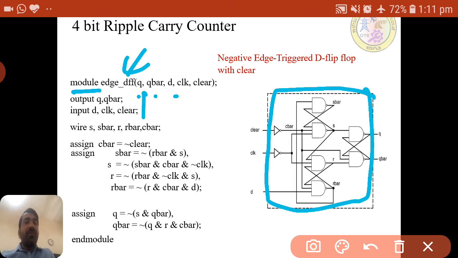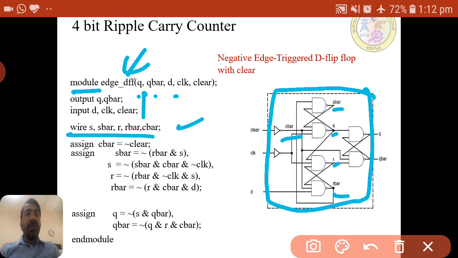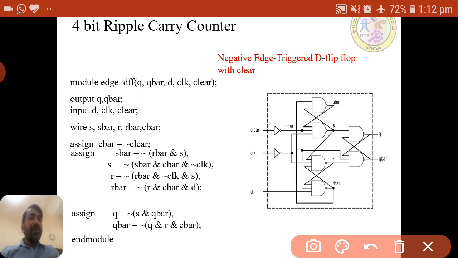After that, we need to mention what the inputs and outputs are, then what the intermediate signals are. The intermediate signals are S bar, S, R bar, C bar. All these are intermediate signals that we need to declare with wire. After declaring all those, we need to write the code using assign statements. First, we'll take them one by one. C bar: assign C bar equal to not of clear.